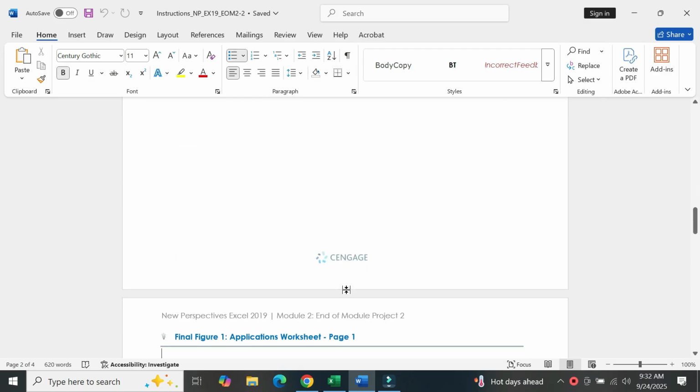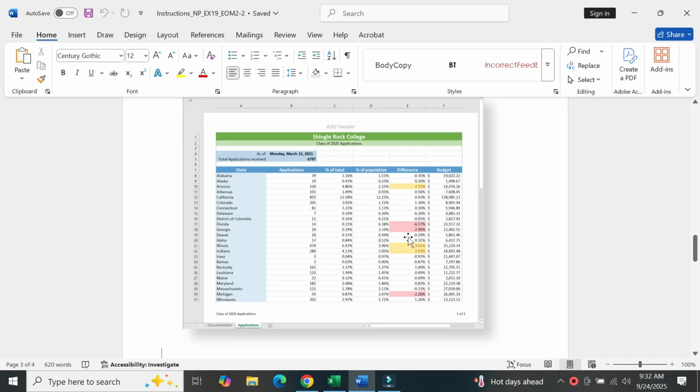Let me show you the final sheet. The final sheet will look like this.